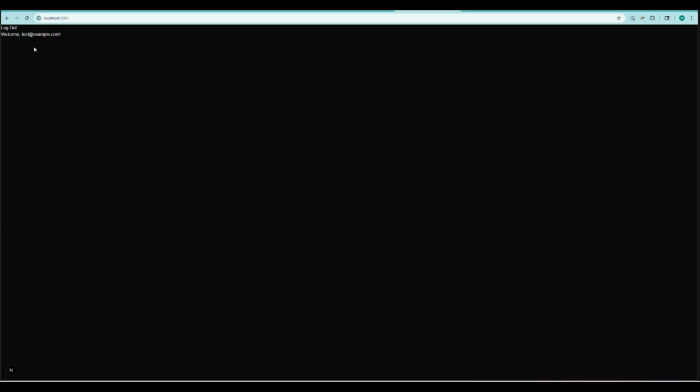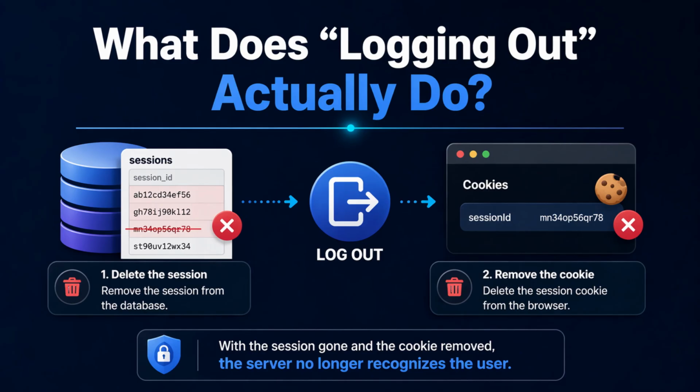Here's a demo of what we're building. I'm currently logged in. If I click Log Out, I'm taken to a page that confirms I've been logged out. And if I go back to the home page, I'm treated as if I never logged in.